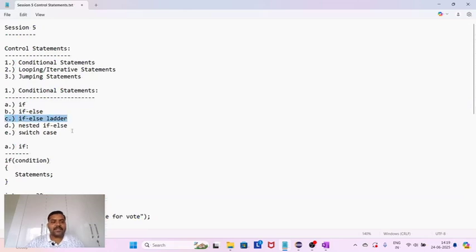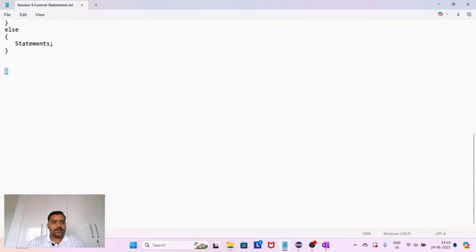For checking multiple conditions, we are using the if else ladder. It might happen that we have to check many conditions, and based on those conditions we have to execute a set of statements, right? So for this purpose we have the if else ladder. So what will be the syntax? If else ladder.